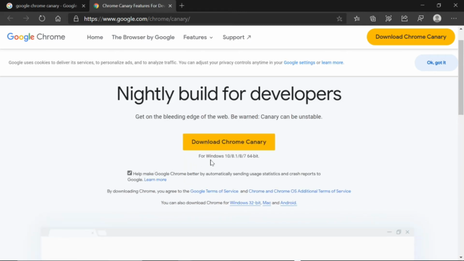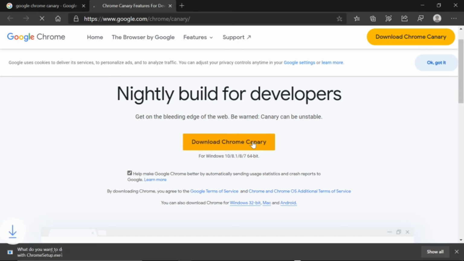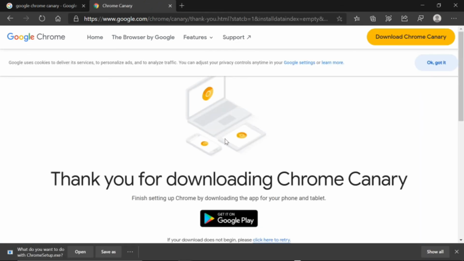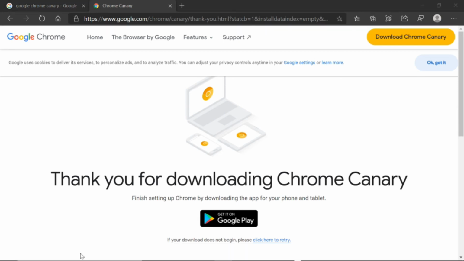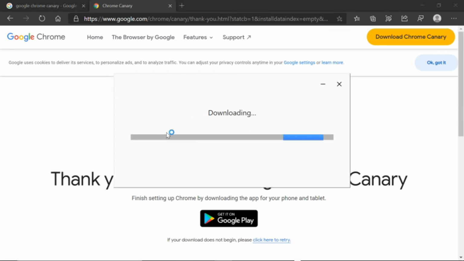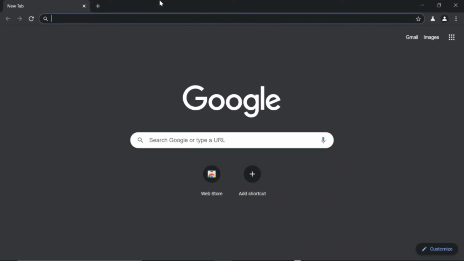Next, we are going to go and click this yellowish button right here where it says Download Chrome Canary. Once you click it, it's going to install it right here. Press open. It's going to start downloading. Once it is done downloading, it will automatically open a newly installed browser, just like this one, when it's done.